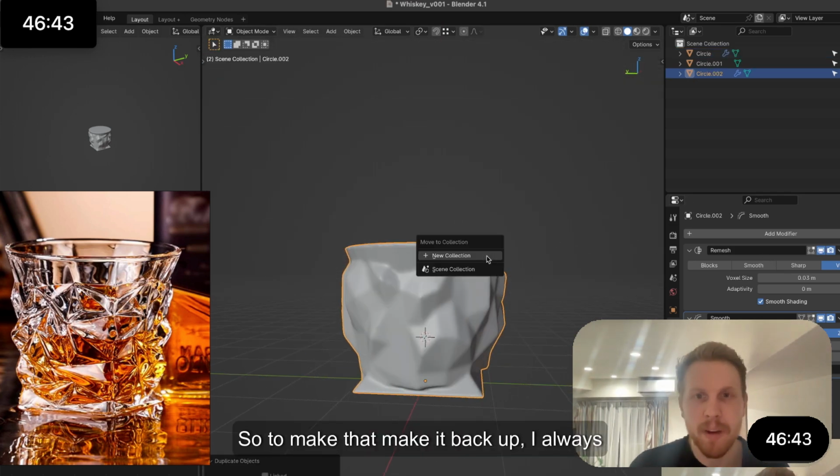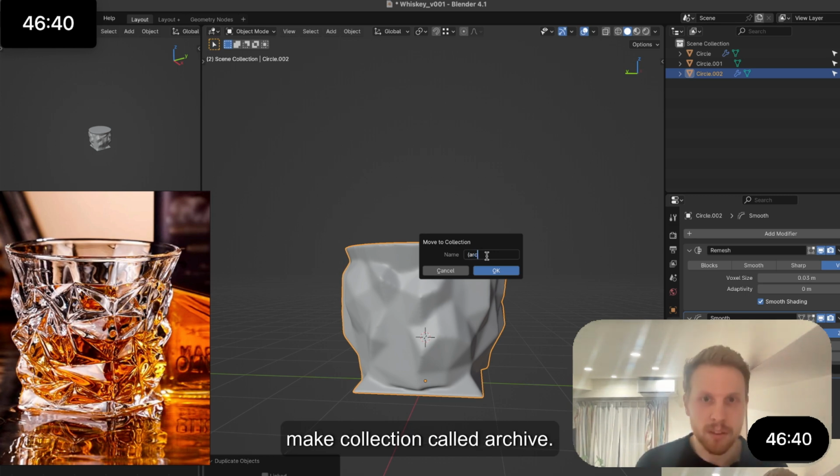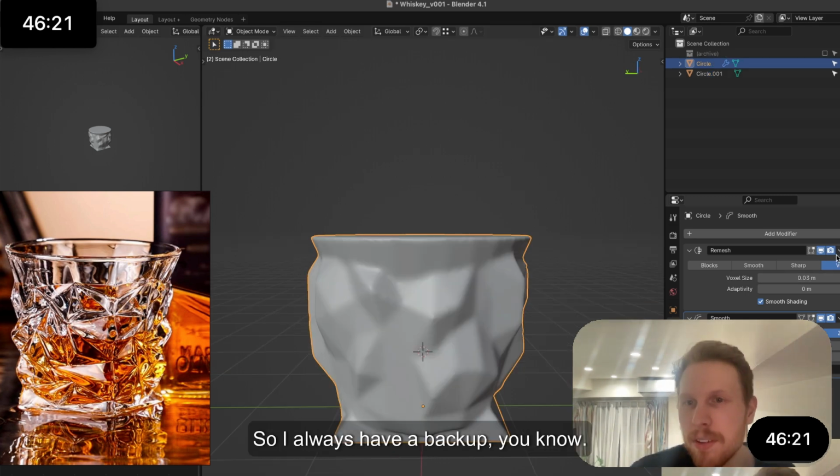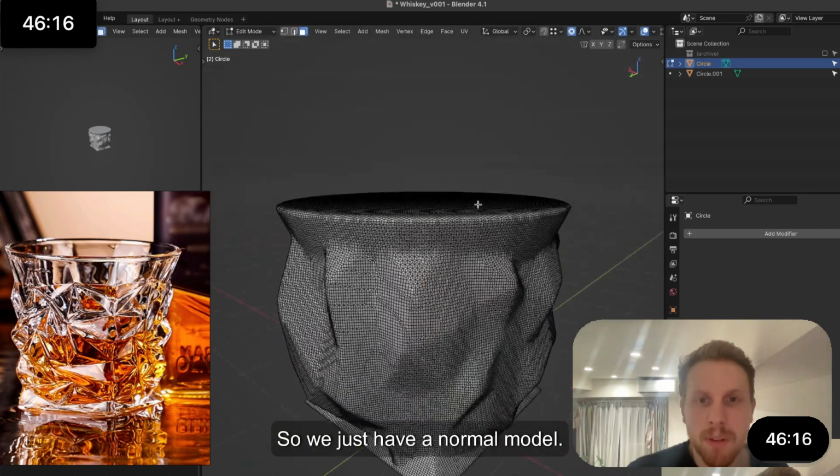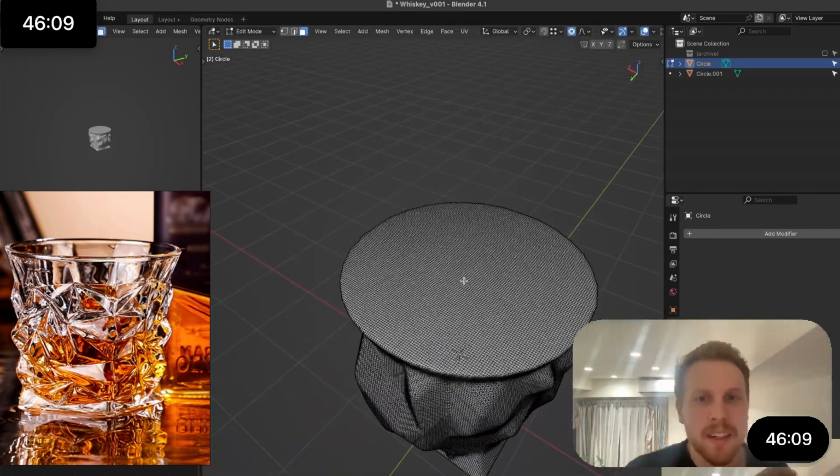So to make that, make a backup. I always make a collection called archive, so I always have a backup, you know. So now I'm gonna apply the remesh, apply the smooth, so we just have a normal model. Look at this beautiful topology, you know.